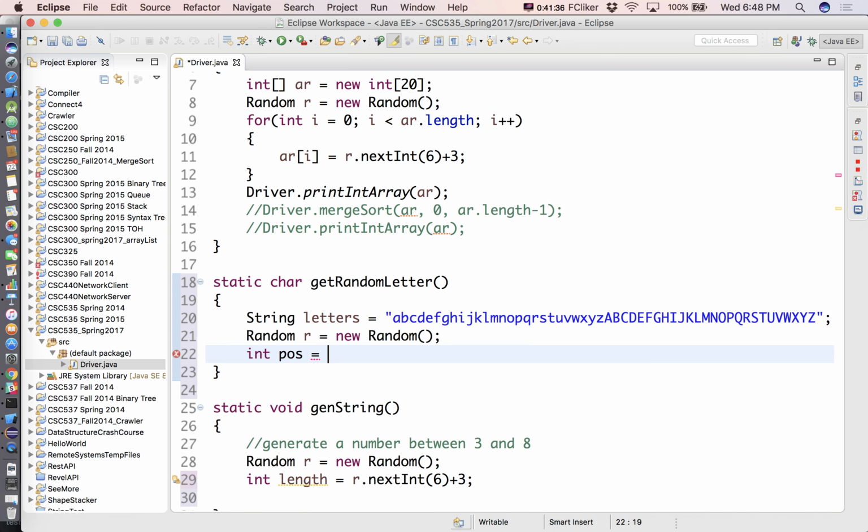Anybody but him? Okay, very close. I'll write what you said, and most of what you said is right. You said this. I need a number between 0 and 51 inclusive. Well, plus 1's not going to do it either because that'll give me 1 to 51. This guy needs to be a 52 because it's non-inclusive. So r.nextInt(52) will give me a number between 0, including 0, and 51, including 51.